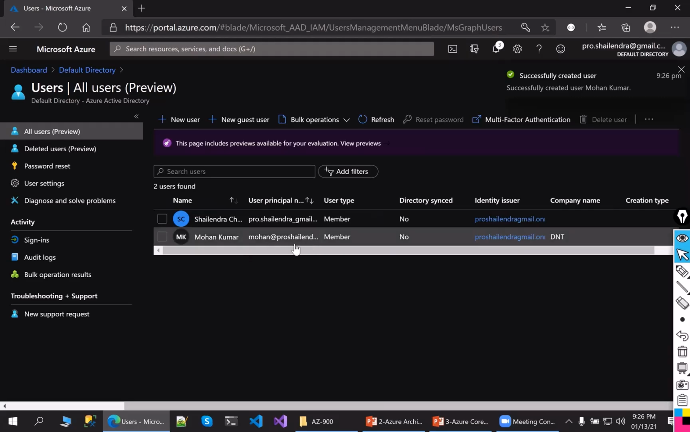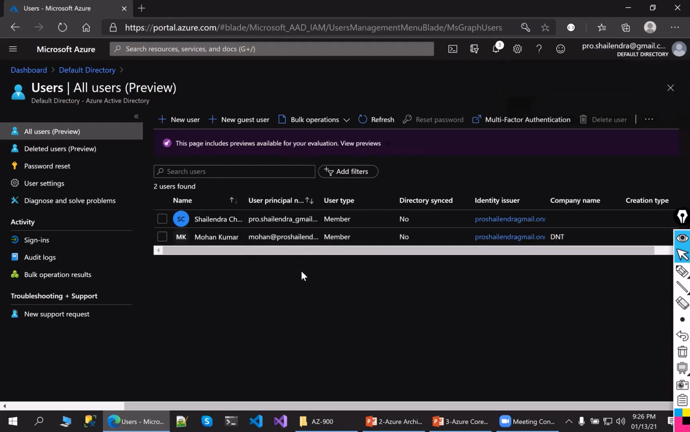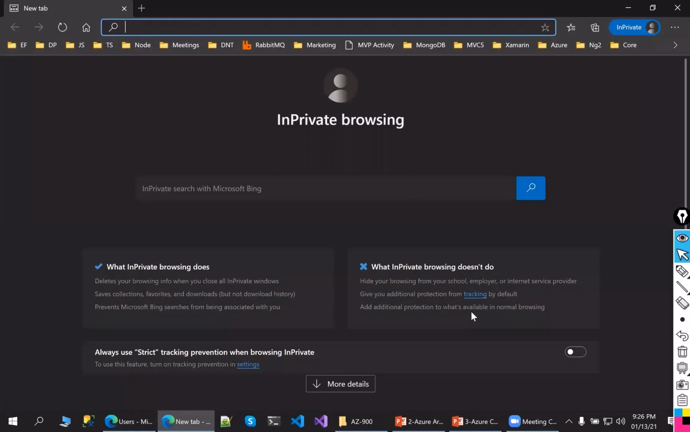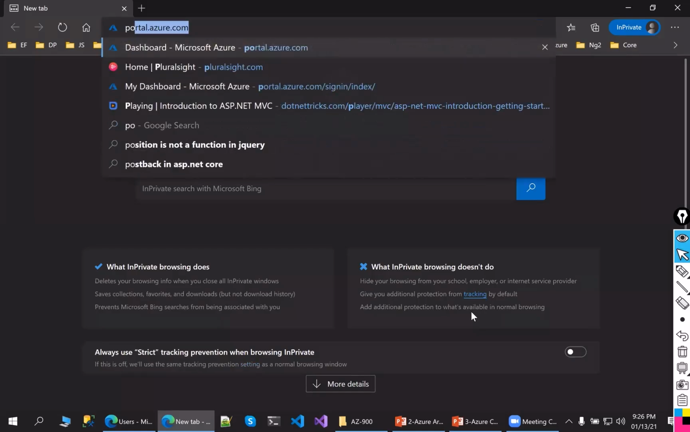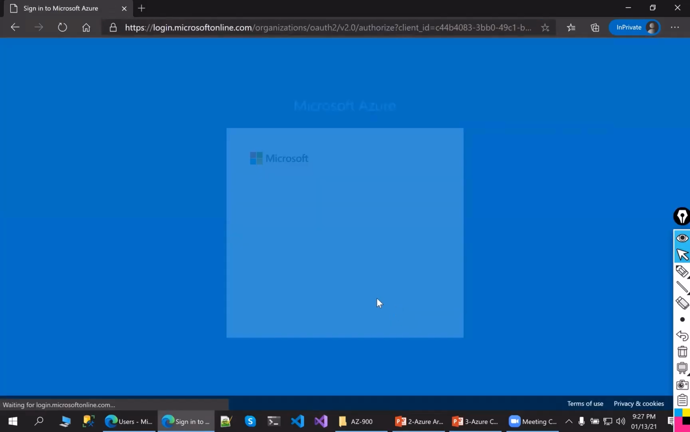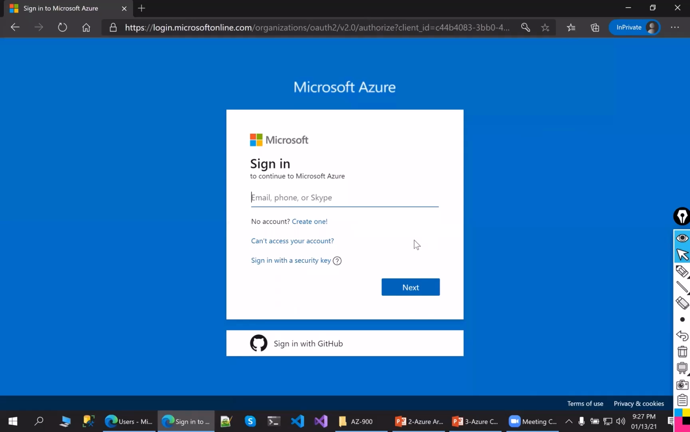Now this user has been created, and let me first log in using this user. I'm opening a private window, and in this private window I will log in through this user. I'm logging in here. Let's say Mohan at the rate proshalendra gmail.onmicrosoft.com. This way I can log in.